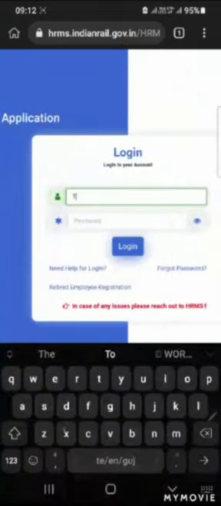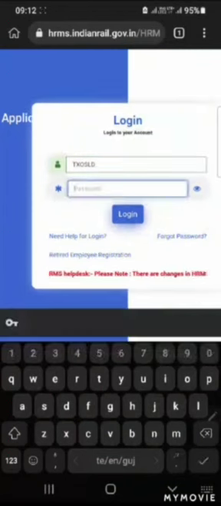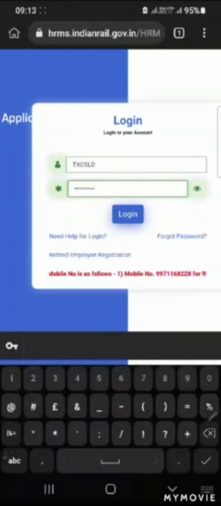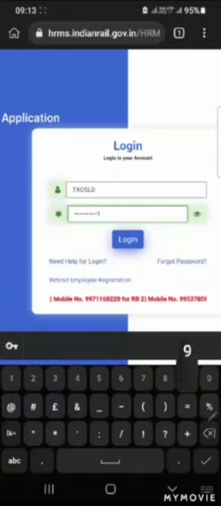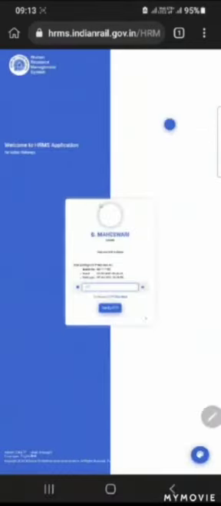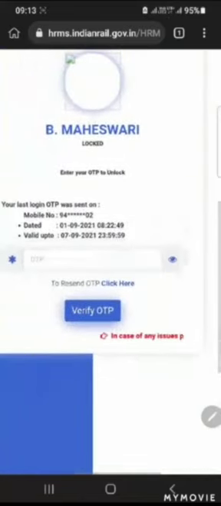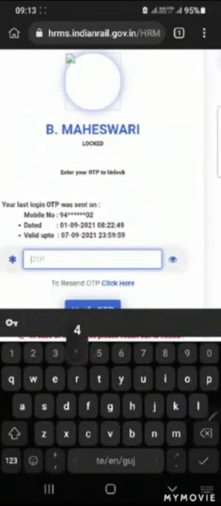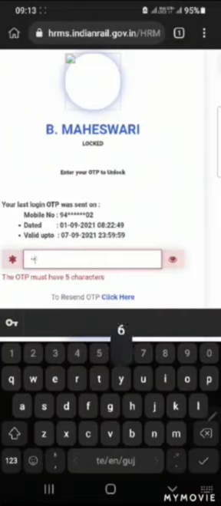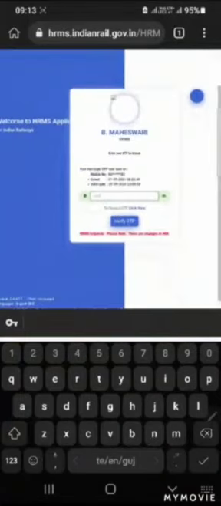Just I am typing the details of the staff for whom I want to give the self-appraisal. Give the password, type the password. After typing the password, it will ask for an OTP. So type the OTP. I've typed the OTP, and have logged in.